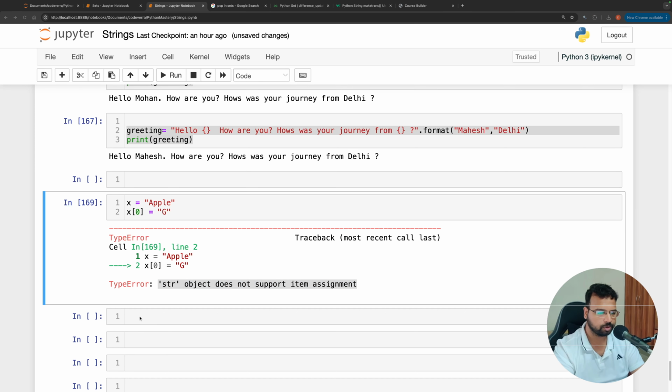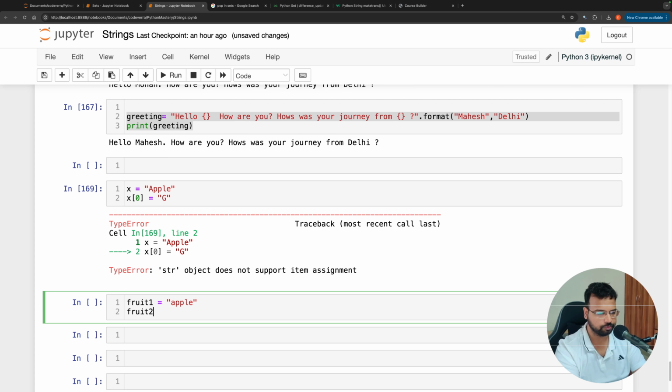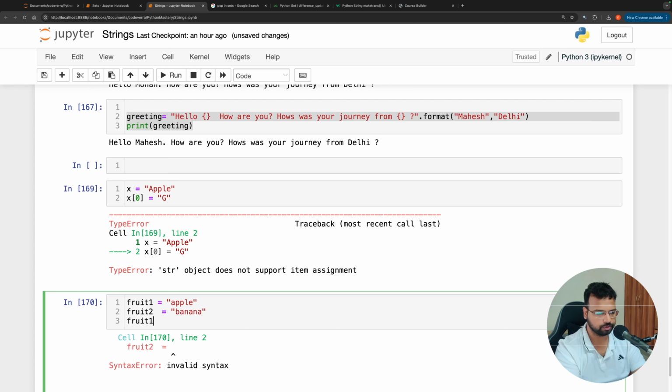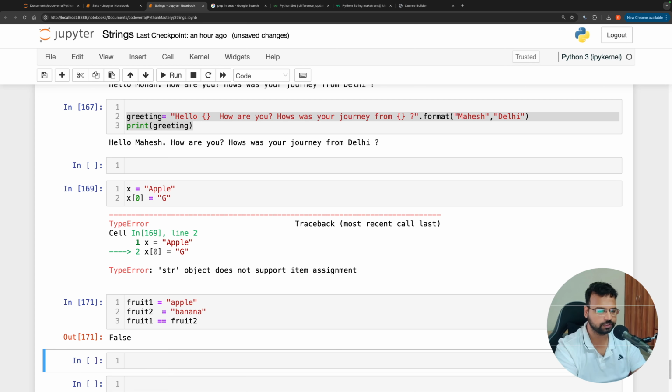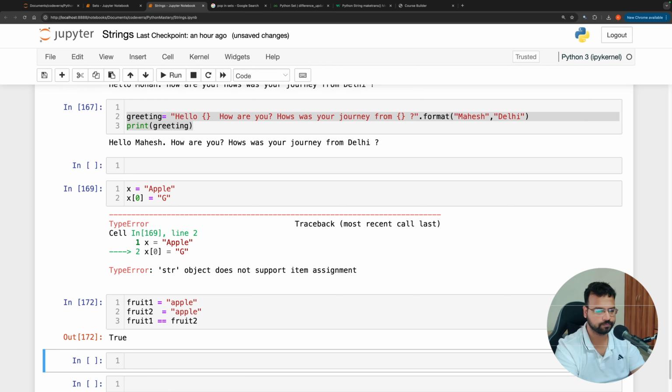And one more thing is about comparison of strings. For example, if you have fruit 1 and fruit 2, and you say fruit 2 is banana, then you can also equate them. You can say fruit 1 and you can check whether they are equal or not, and it will give you a boolean which is false. Okay, but if fruit 2 is apple, then it will give you true.